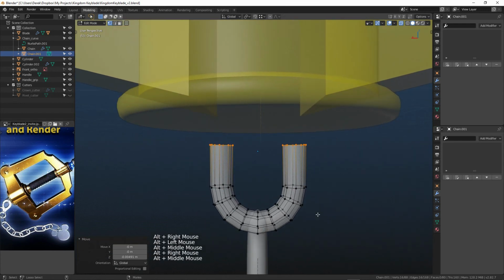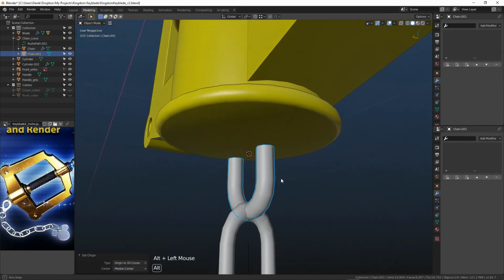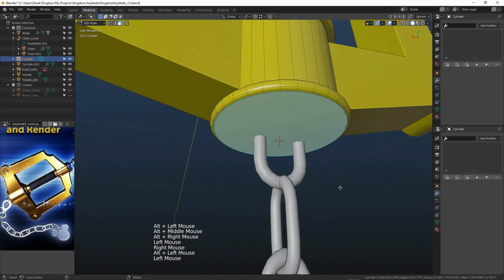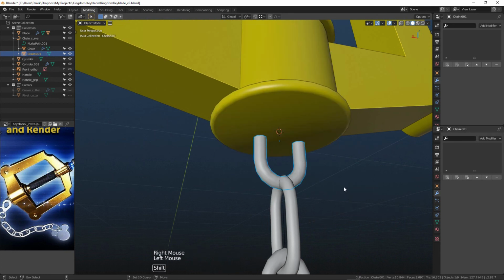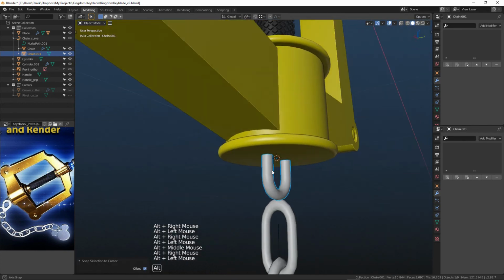And the other thing we could do, which is pretty slick, is we could, with this selection, Shift-S, cursor to selected, and then Shift-S, origin to cursor. And now we could grab this object, grab that face, Shift-S, cursor to selected, grab this thing, and Shift-S, selection to cursor offset. Boom, and now it's going to snap it right to that face there.